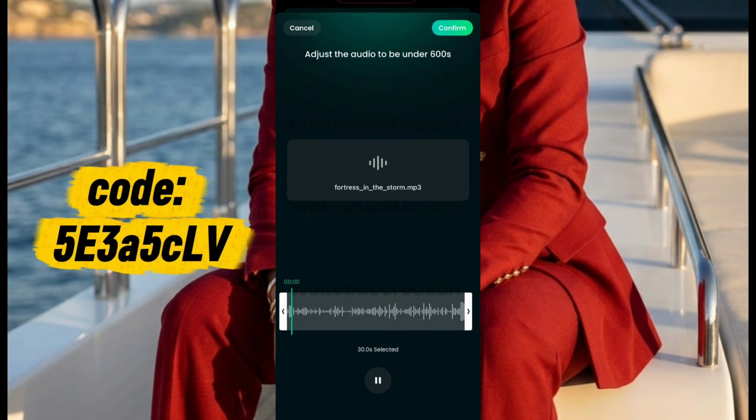All right. So that is actually our song. Once you confirm your song and everything works perfectly with your song, now the next thing that you need to do is to click on confirm.